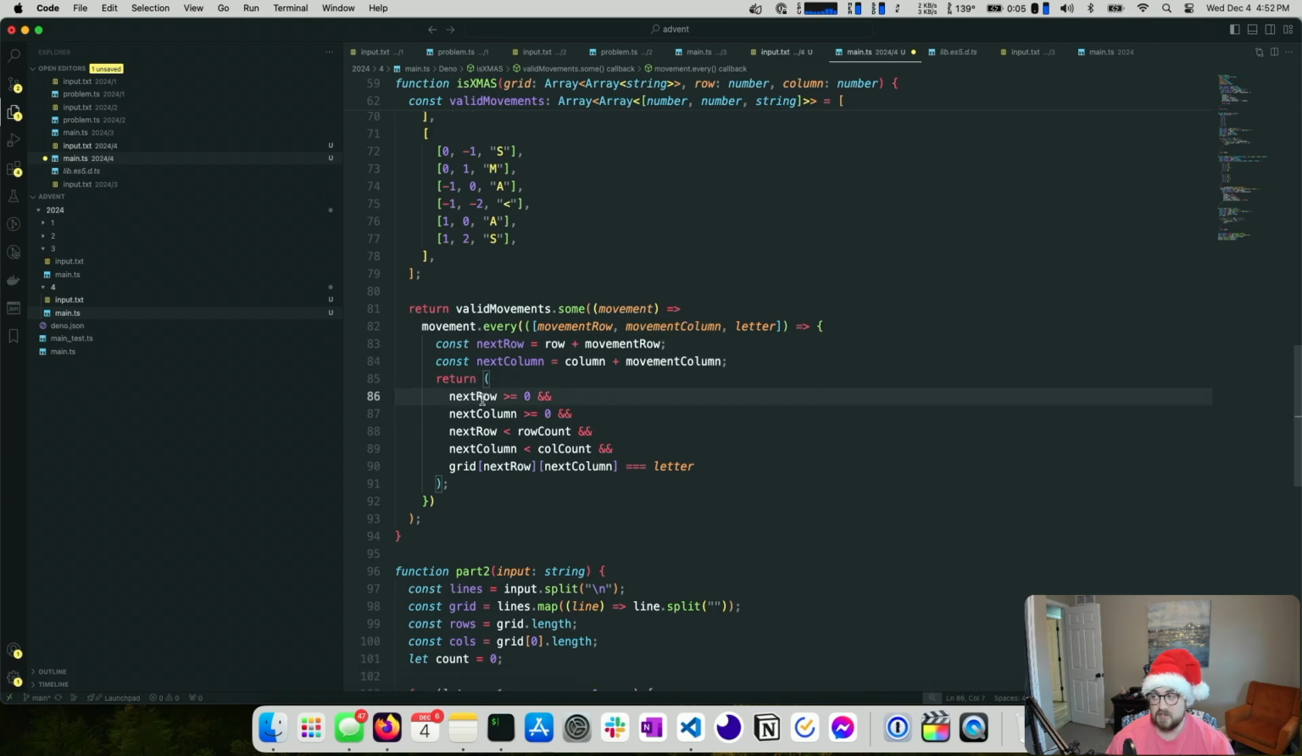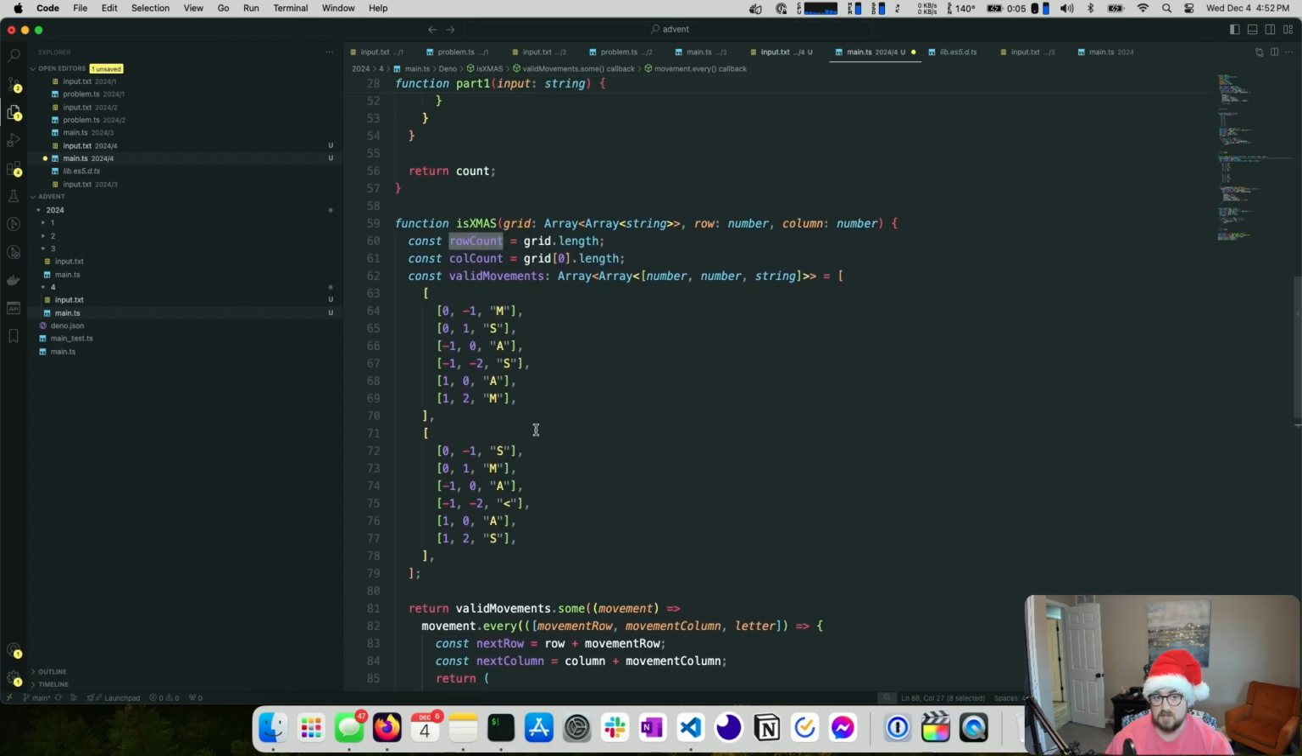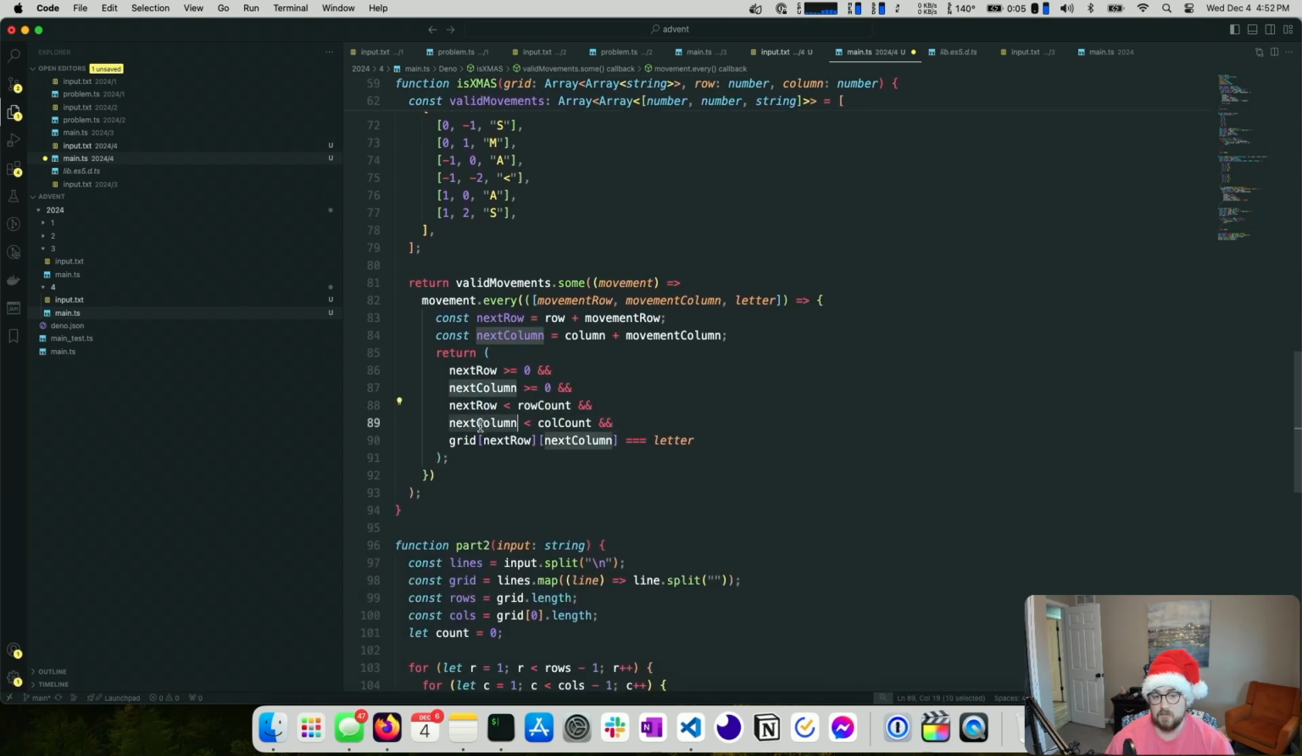So we're checking that the next row is greater than or equal to 0. Checking that the next column is greater than or equal to 0. We're checking that the next row is less than the row count. Okay, that makes sense. Yep. And then we're checking that the next column is less than the column count. So greater than or equal to 0. Next column is less than the column count.